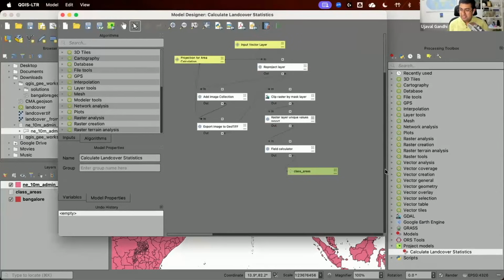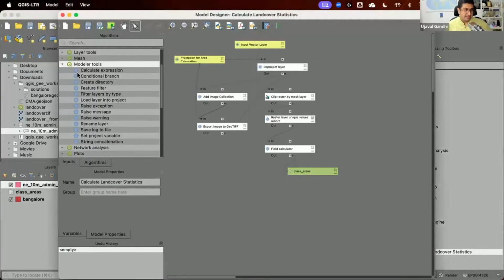The way we're going to do this is we will run this tool. There are certain tools that are available in the modeler only. This section of tools is not available in your main processing tools because these tools make sense only in the context of the model. There is this tool here called calculate expression. This is specifically designed to evaluate a specific expression at a desired point in time. So you're running the model and say, at this point, I want to check this expression and get the value.